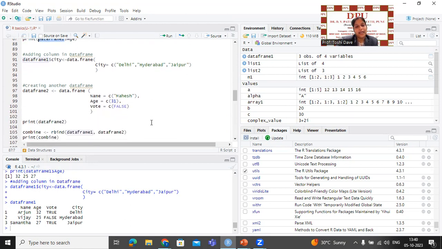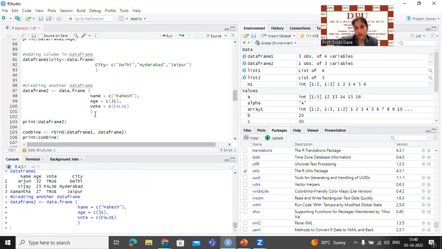Now, again, I am adding some new values. I am creating a new data frame, that is data frame 2, and I also add name, age, vote in that data frame 2. Clear? Now, what I want to do is combine both the data frames. Data frame 1 has certain values. Data frame 2 has certain values. I want to combine all those values. Clear? So how to do it?